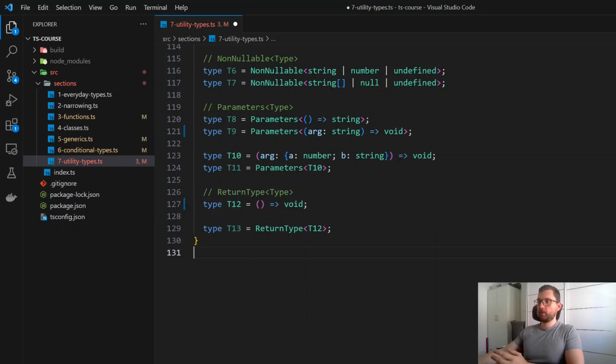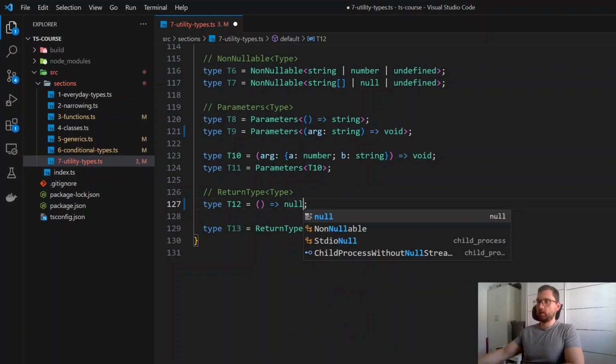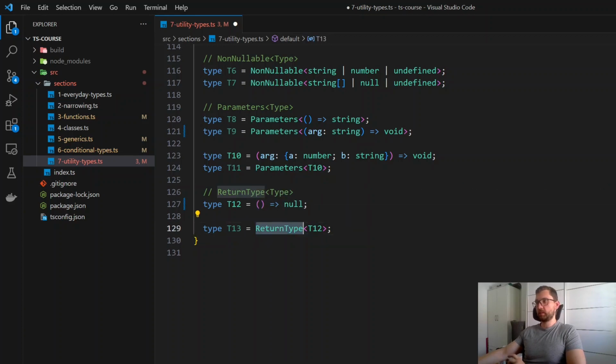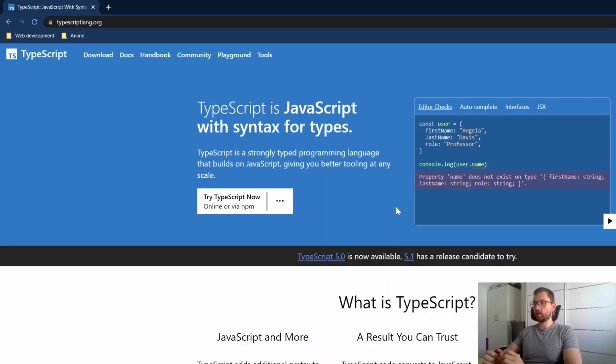Now, if for example we change this one to void, now if I check the return type of this, we can see that T13 is going to be actually void. And the same I can do, I don't know, for null. So now T13, sorry, is going to be type of null. So this one is pretty cool. It actually returns the exact return type that is coming from the function.